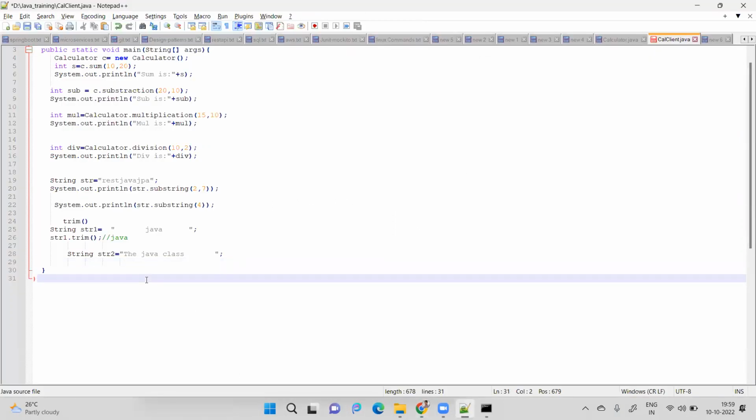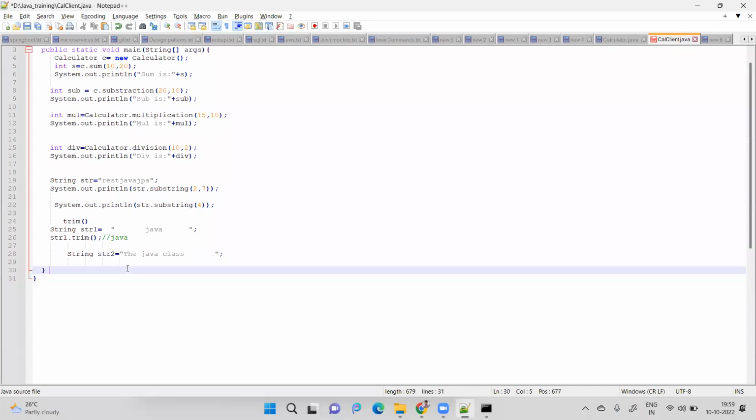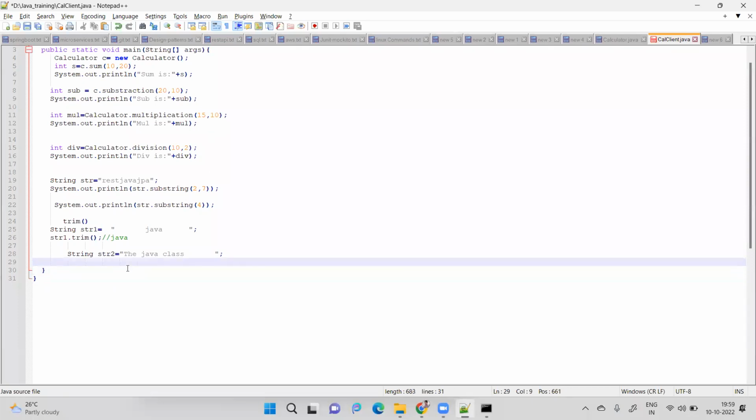Character. What is the character? By seeing the word, you can understand. Character.